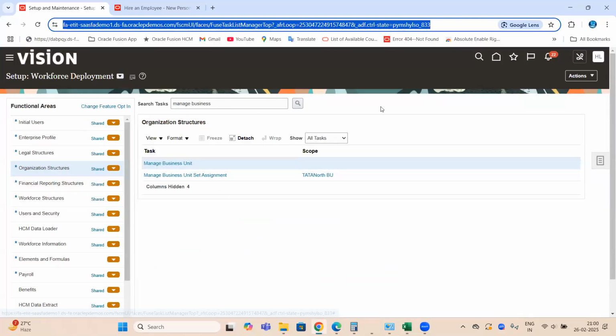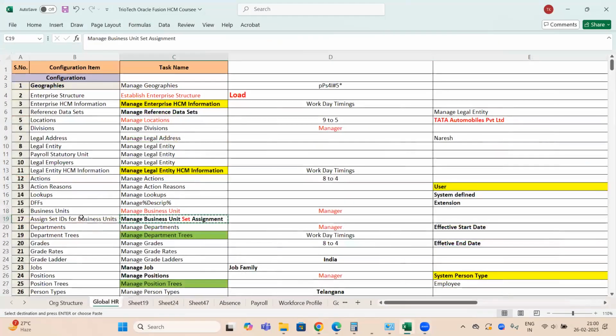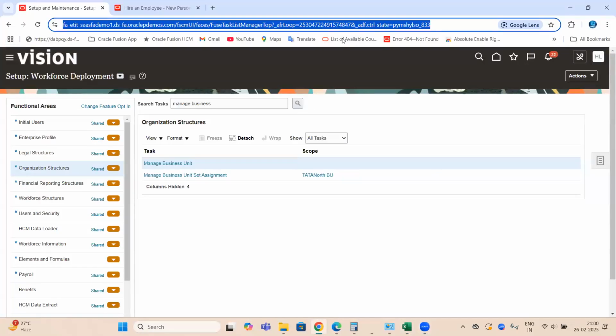So we'll conclude the topic here for today. In tomorrow's session, we will continue with the reference data set mapping, then further the departments, grades, and these things. Any questions on today's topic, online people?